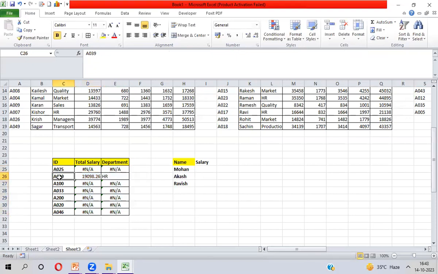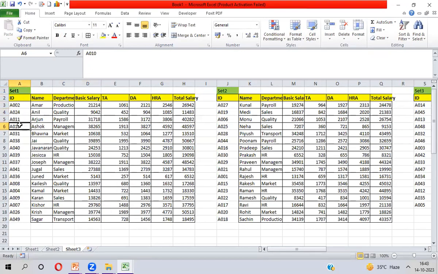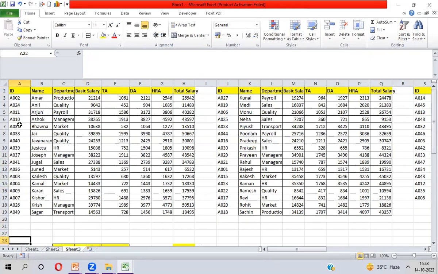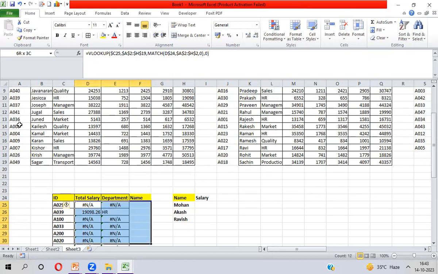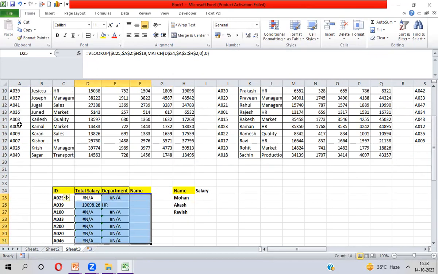So A039 is matching in this data set. So you are getting data for Jessica. Here, if you want to pick the name, you need to type your name and drag the same formula to pick the data. Control R, Control D. Okay.